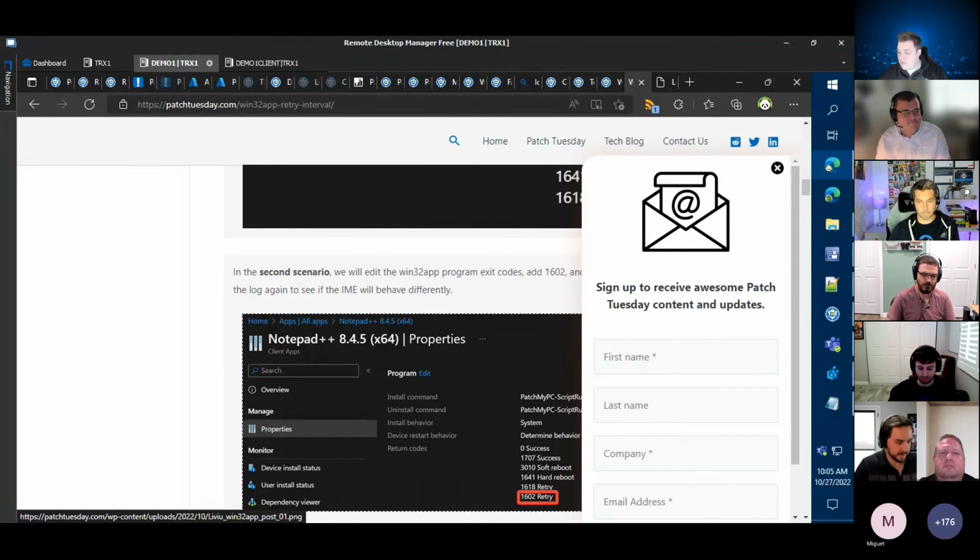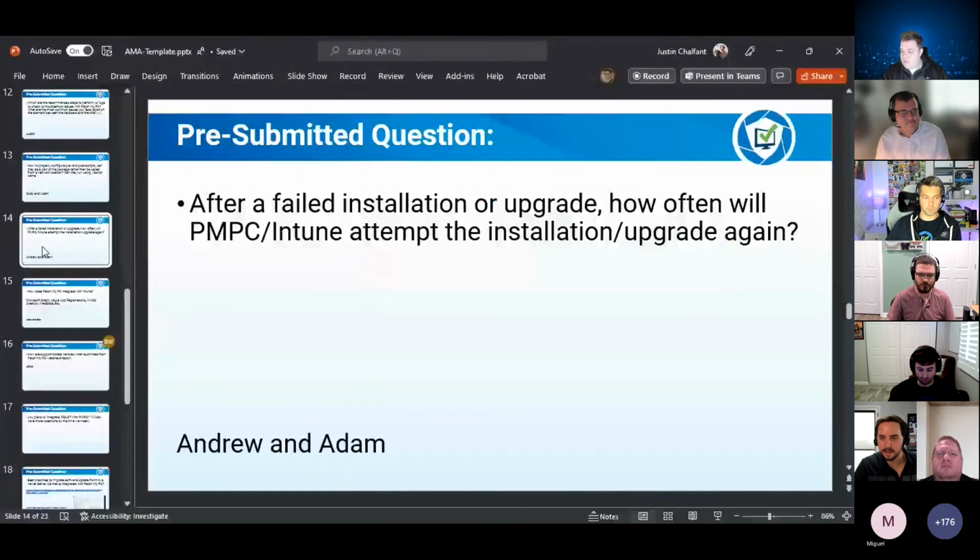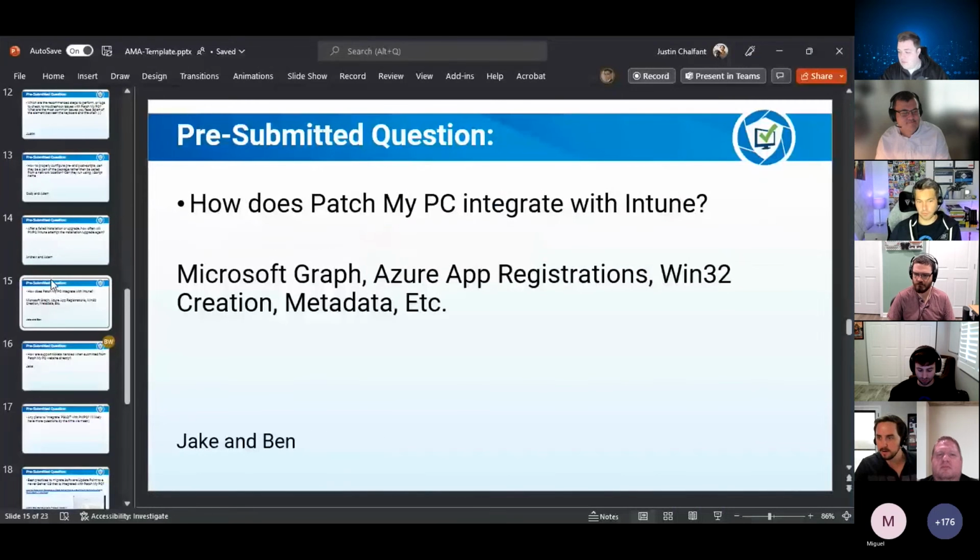All right, let me try to jump back to the slide. For some reason, my computer is very laggy. Let's try to see if I can get over here. Is the screen share still working okay for everyone? Yeah. Okay, perfect.